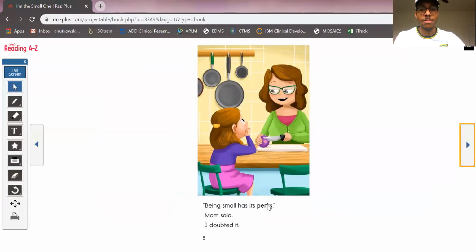Being small has its perks, Mom said. I doubted it. Wow, I see a new character. Mom is now in the mix. Mom looks very kind and happy. She looks like she's giving her daughter, Sophie, some really good lessons of persevering and understanding something. Even though Sophie may not like it, she's helping Sophie see the good thing in being small. And it's okay to be small. Mom is being very nice and kind to her smaller daughter.